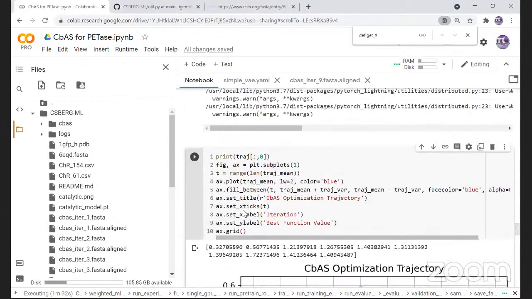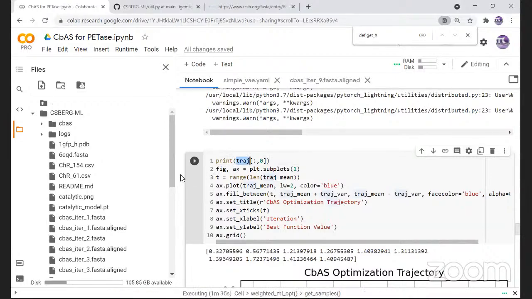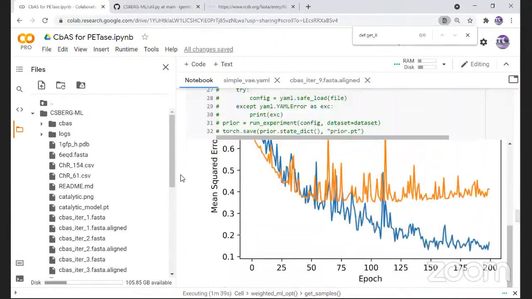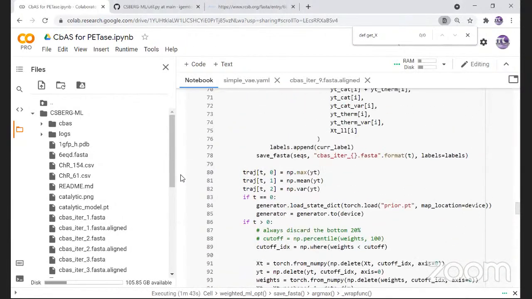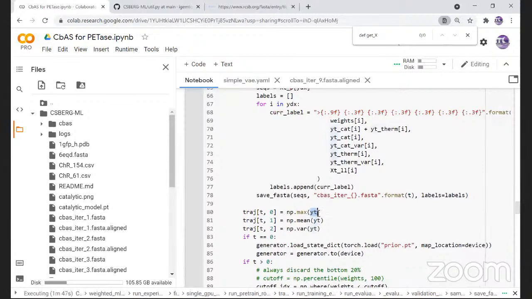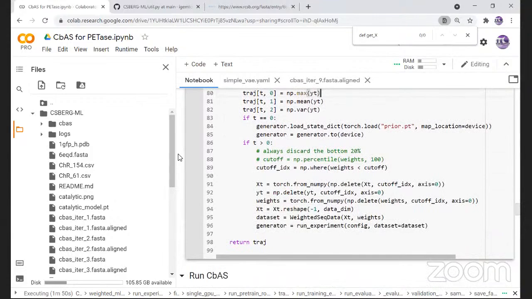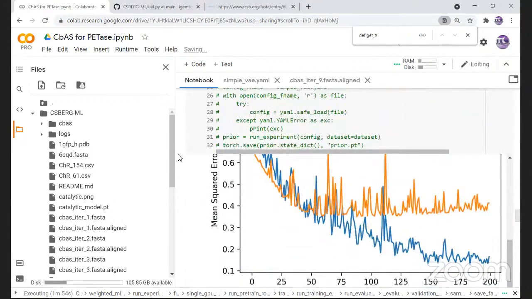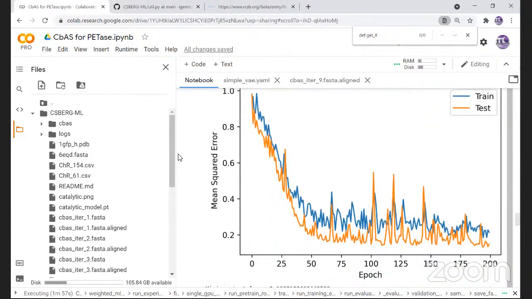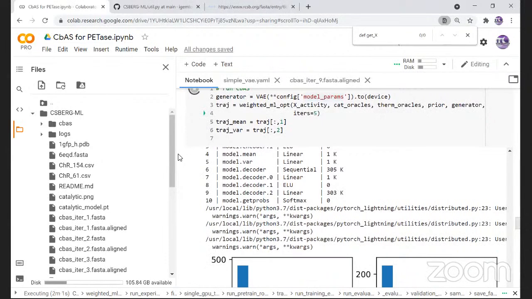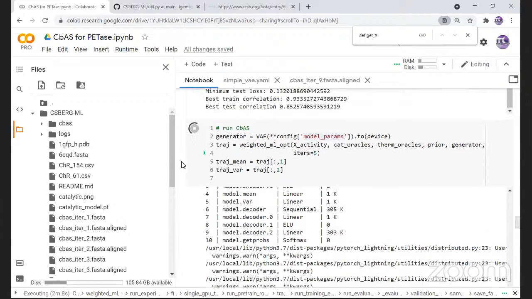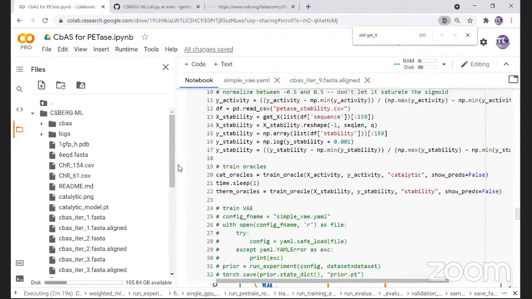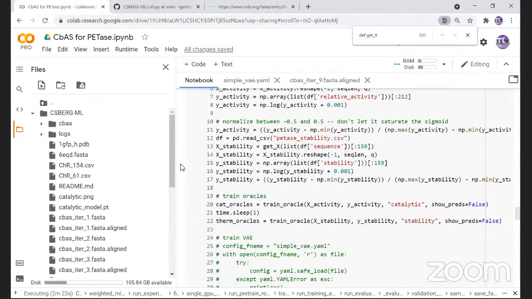Yeah, this is kind of crazy. I am printing traj at 0, which is something. Trajectory at 0 is the max of yt, which is catalytic activity. Okay. So actually, that was how we selected for sequences last time. Which is interesting. Because now I'm selecting it for high likelihood under prior, high likelihood under the oracle.